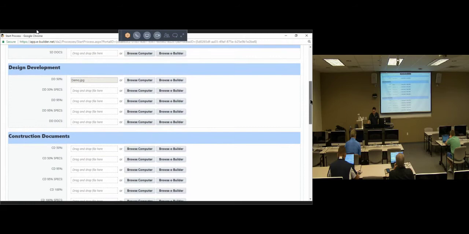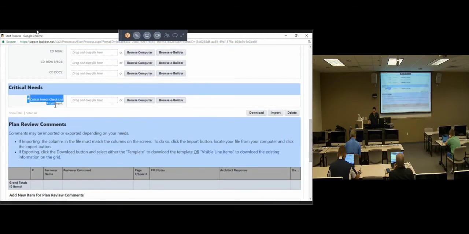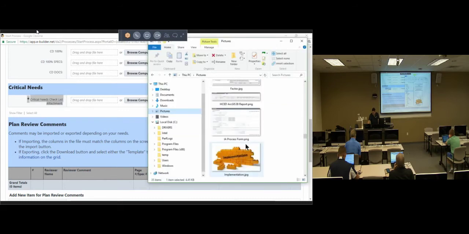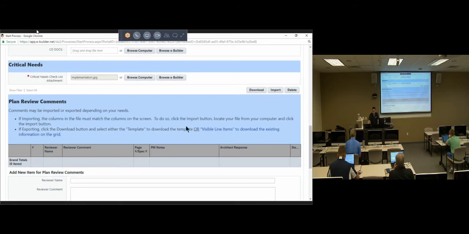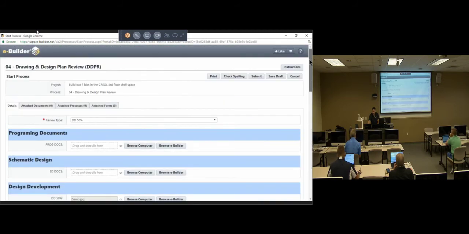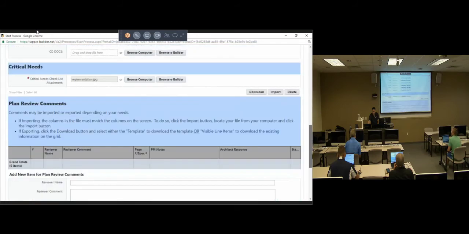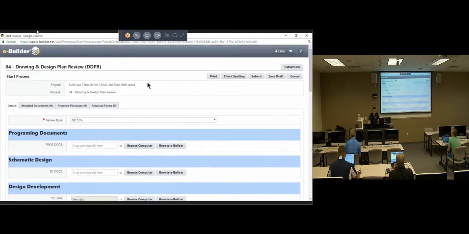Then when you scroll further down, you will upload your critical needs checklist. It's another required field. Once you upload it, the little status icon turns green. Click upload. Now we have a section for plan review comments. If this is the first time you're uploading the drawings in here, you're not really going to use this. But essentially that's it. You just upload your 2 files and you click submit.